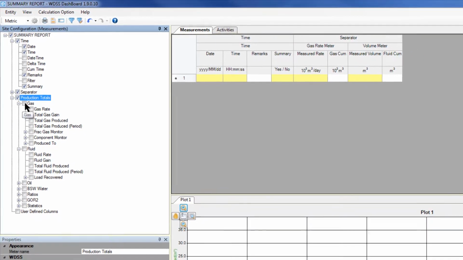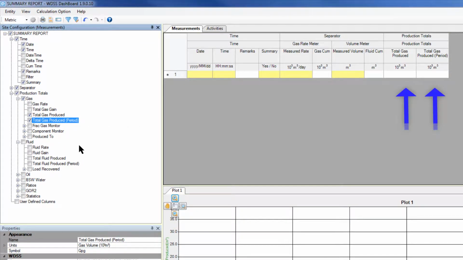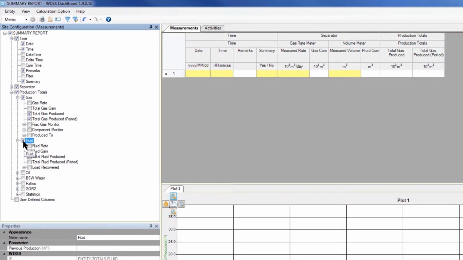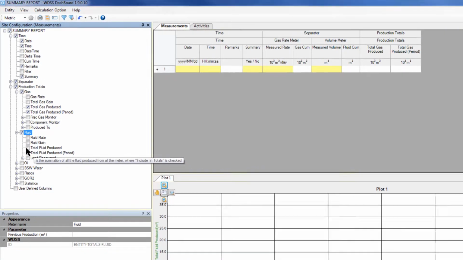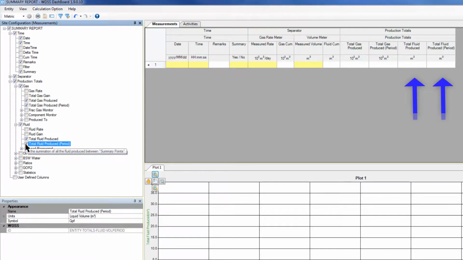In the gas group, check total gas produced and the total gas produced period nodes to display them on the worksheet. Next, expand the fluid group. In the fluid group, check the total fluid produced and the total fluid produced period nodes to display them on the worksheet.